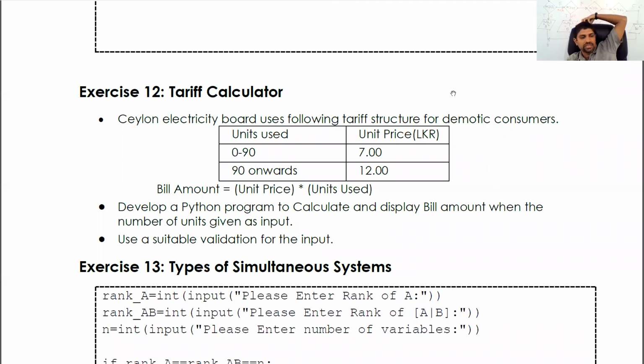The number of units is the input, so it should be a positive value. It cannot be negative. The simplest validation method, at the moment, is to check that the units are greater than or equal to 0. It can be 0, and you have to accept it. Otherwise, you have to say invalid.